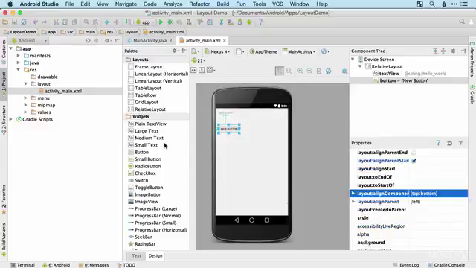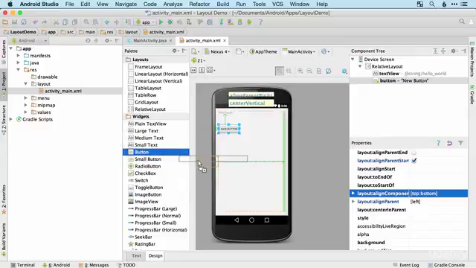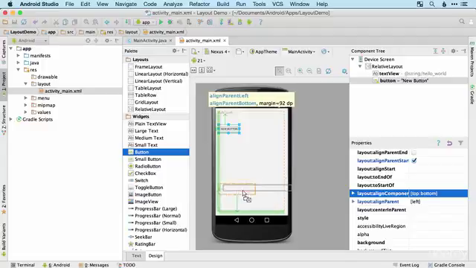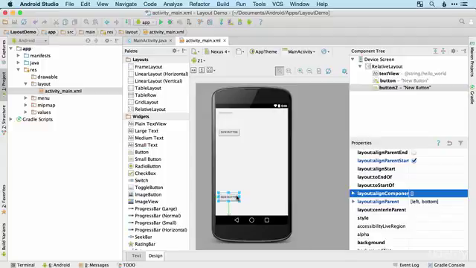Well, what we'll do to see what the difference there is, we'll add another button in, and this one we will align relative to the parent. So let's say align parent left and then parent bottom. So we've got button and button 2 there.